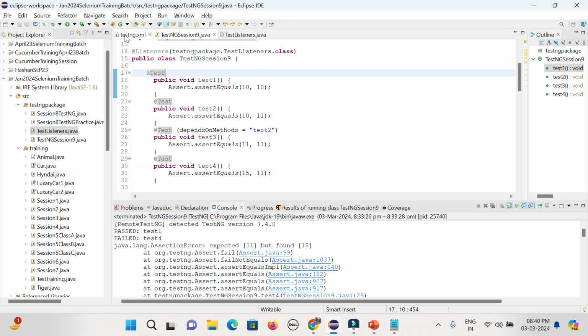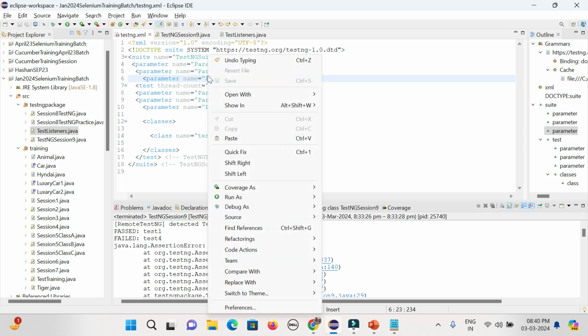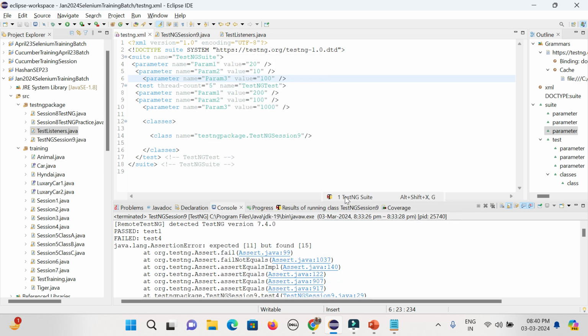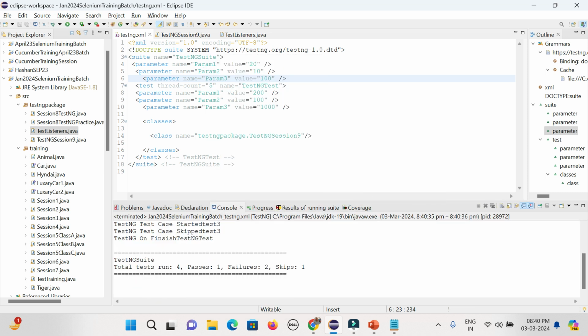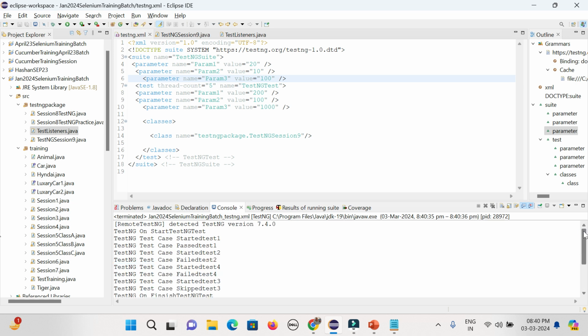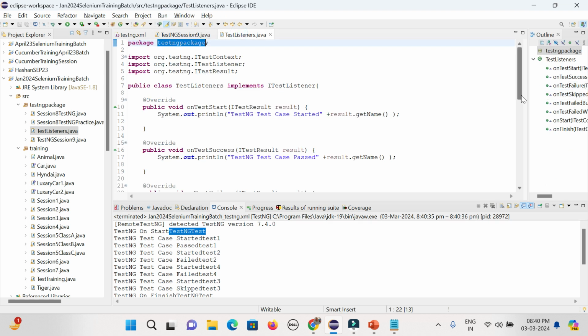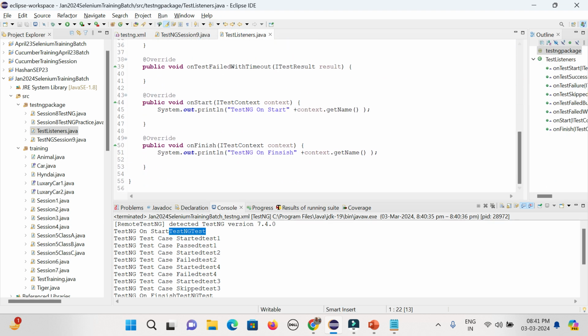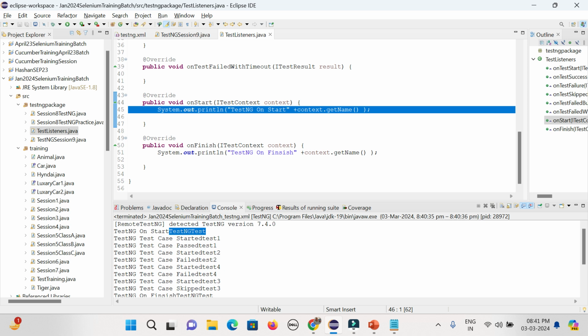Now let's try to execute it from the testng.xml file, and let's see the different behavior. You could see there is no change in the result. One test case passed, two failed, and one skipped. Now if you go to the output, you could see some differences. TestNG on start, and that is the method name, got called. It got called because it is class level, context level, right? It is called at the start of the class execution.